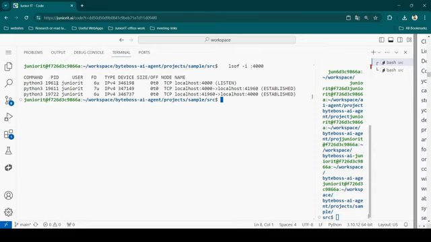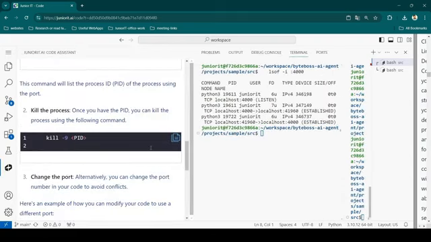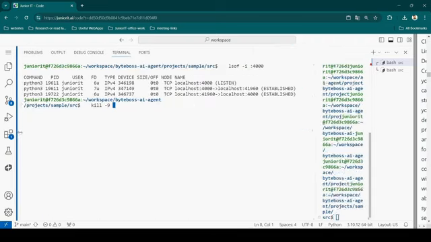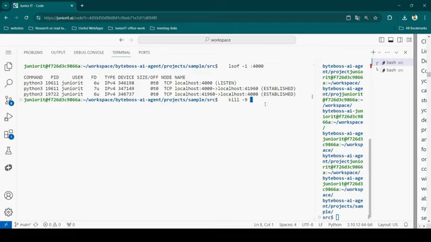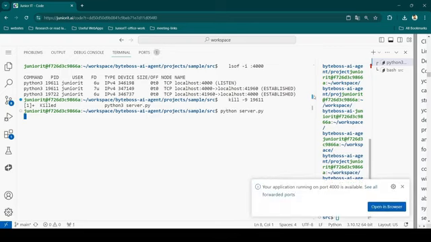Now I need to kill this. For this, I will again click on the Junior IT VS Code extension. It gives me one more command. For the PID, I will just edit it. The process ID is 19611. Now it has killed the process python server.py. Let's open it again because we have made some changes to the code. Now the code is working.